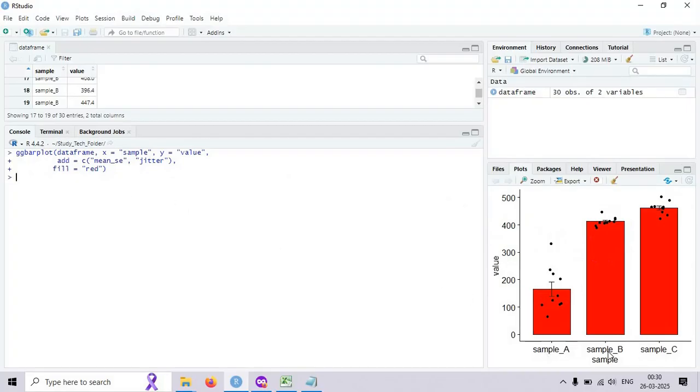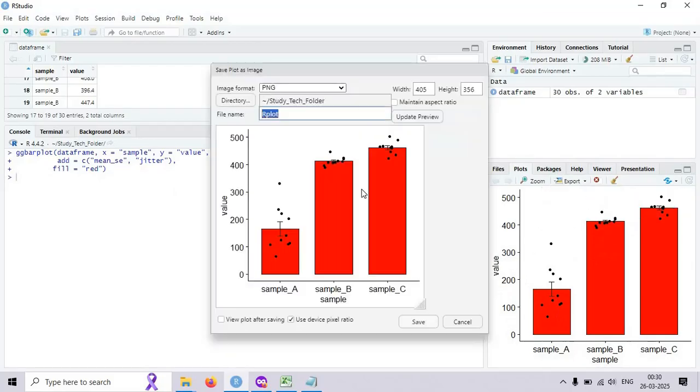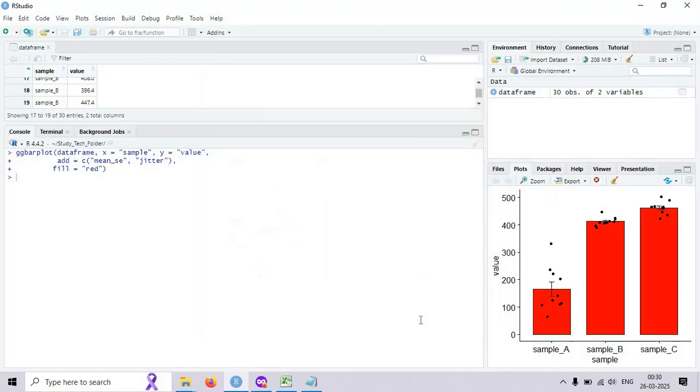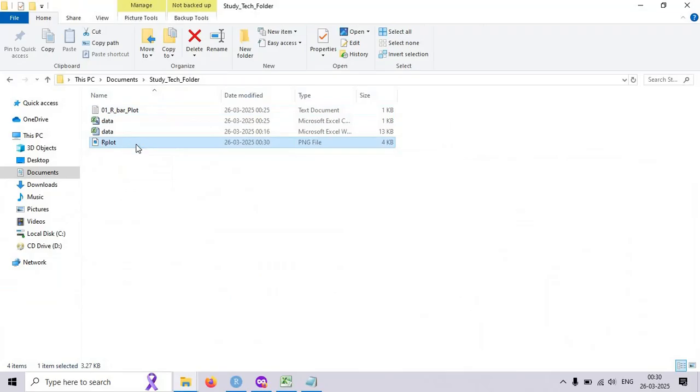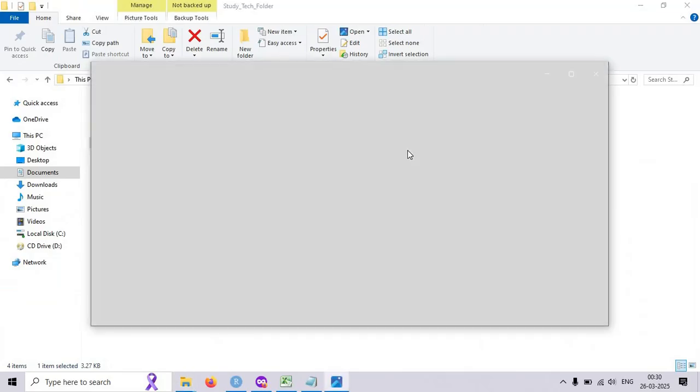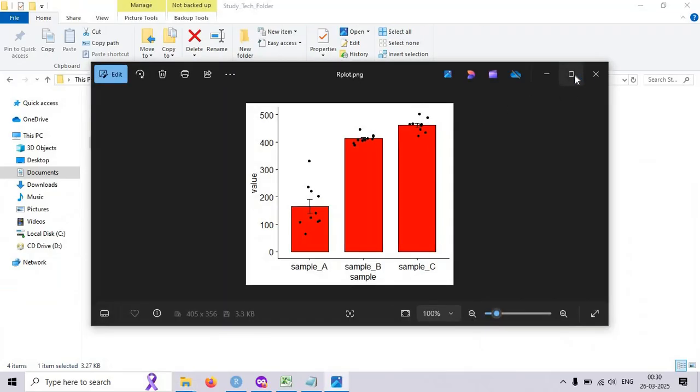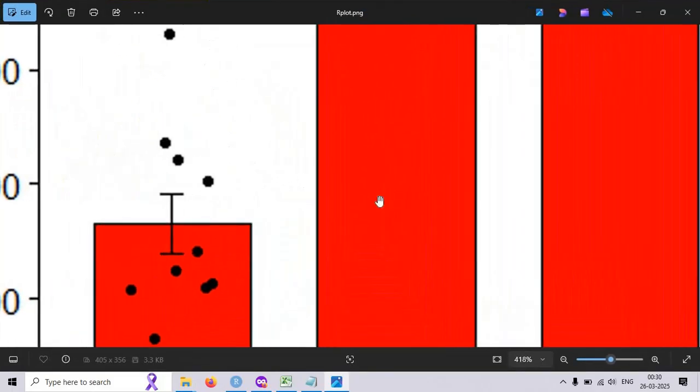Sample A, sample B and sample C. Here is the value. You can export this bar plot by saving as an image. Let's check the image in our StudyTech working directory. Here is the image. Let's check it. So here is the image.